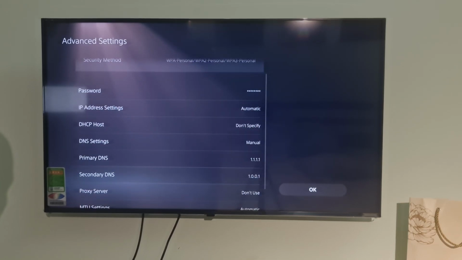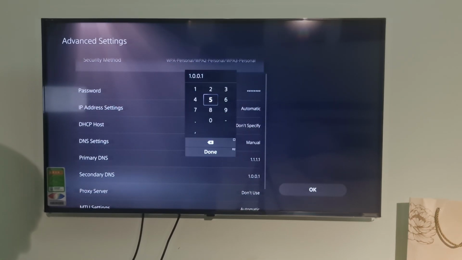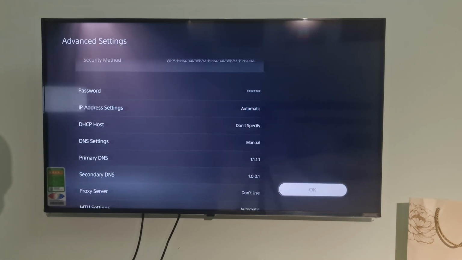Next, I will select Secondary DNS and type 1.0.0.1. Additionally, you can also try other DNS such as Google DNS, OpenDNS, etc. Once done, select OK, then check if the disconnect error is gone.